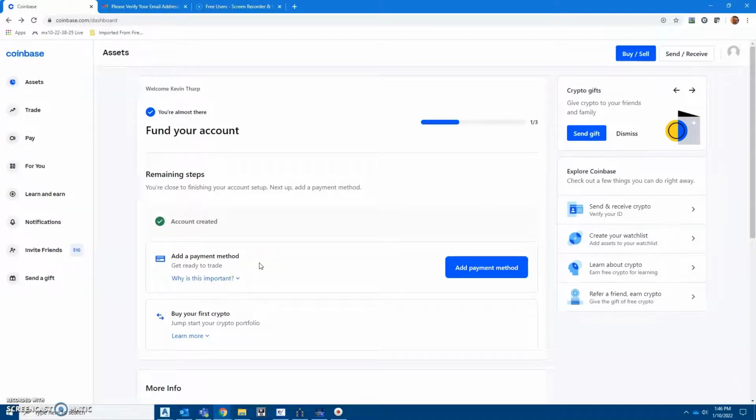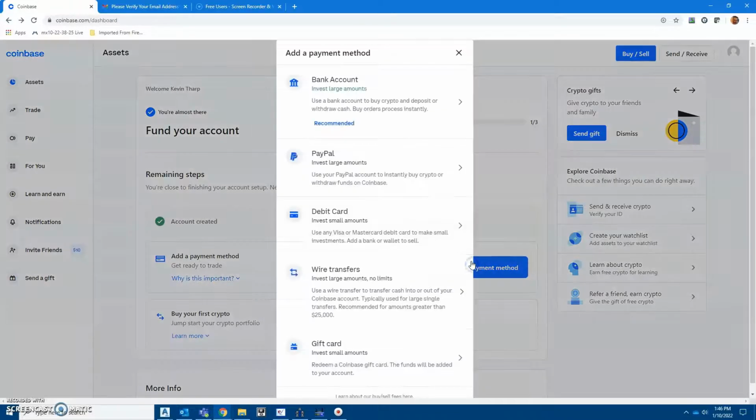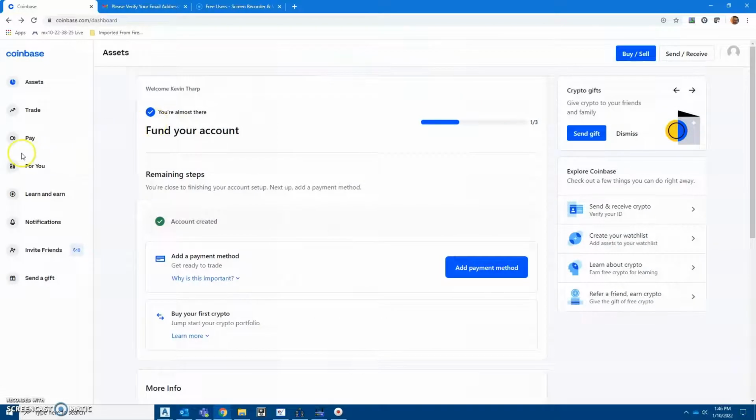I will say this: until your account has had about 3 days, I think, to verify, you're probably not going to be able to do much with the money. So if you're in a hurry, if you really want to start investing quick, you may want to do a bank account and a debit card, because debit cards are instant. They take the money, put it right into the crypto account, and at that point you will be able to use your funds and do different things.